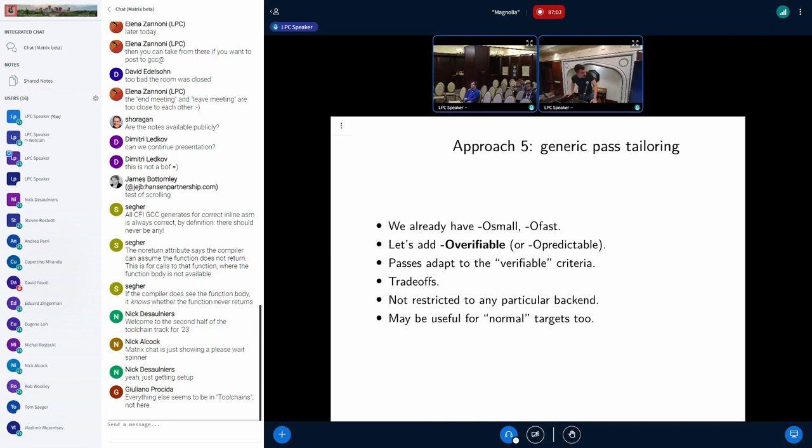And then there could be another approach, which would be generic pass tailoring. So this is not about the BPF backend hooking into generic passes to make them do what we want them to do. No, this is like having a new option called minus O predictable or verifiable or whatever, that would work in the same spirit, in the same way as minus O small or minus O fast. What are those things? Those are hints for the compiler. So when you use minus O2, minus O3, or minus F whatever, you are specifically saying, I want those optimizations to be activated or not.